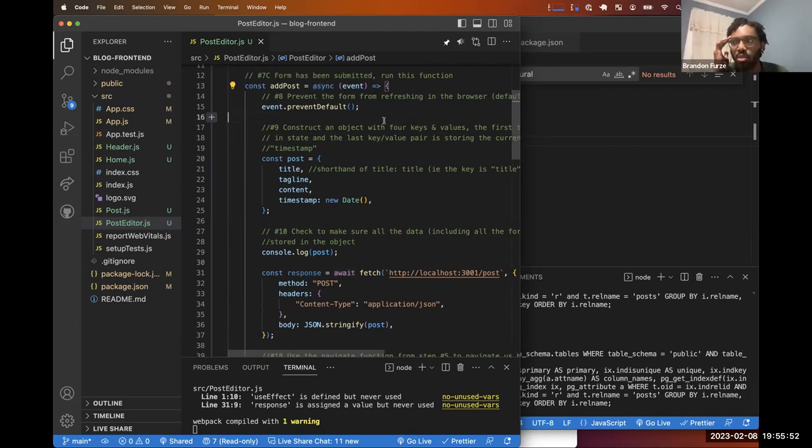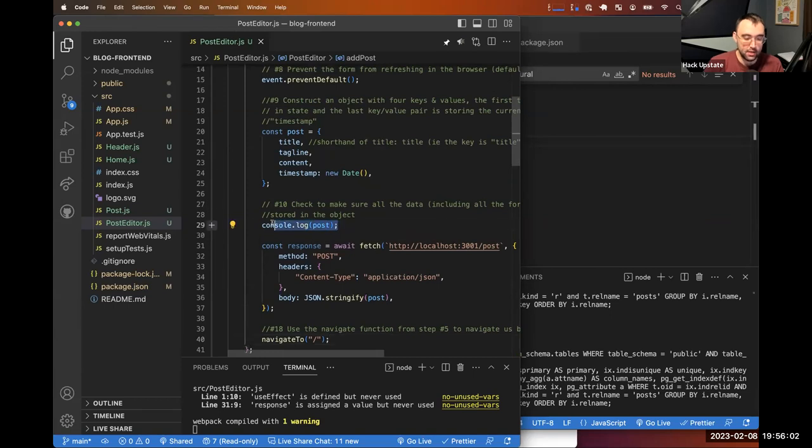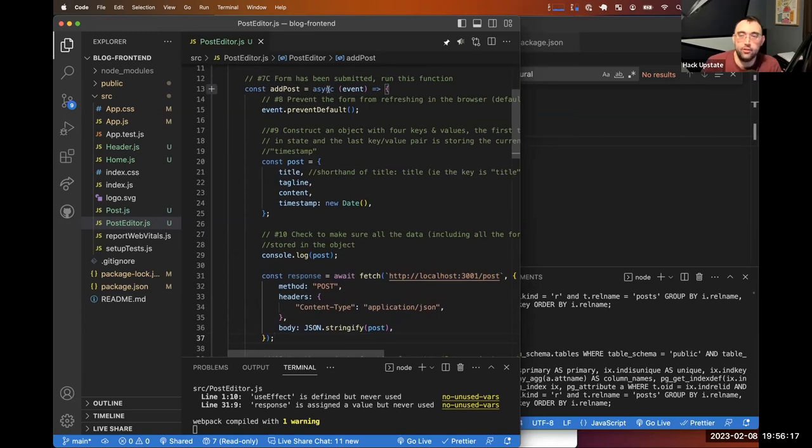No, sorry, I missed where we were supposed to delete everything before navigate to. Everything between navigate to and the console log post. If you don't have the console log, it's the object above it. So this 31 through 37 is the only new section of code except for the async on line 13.